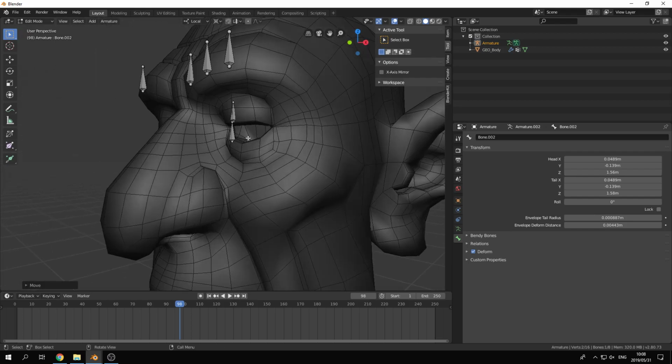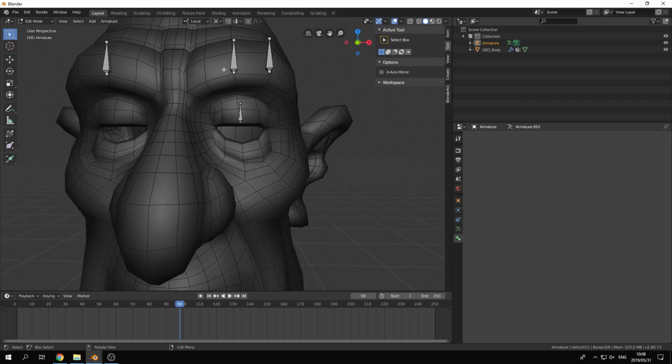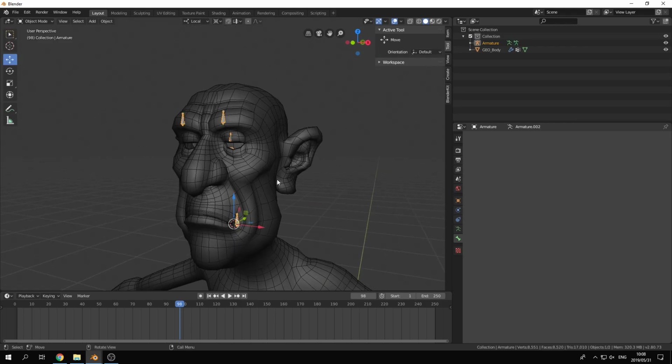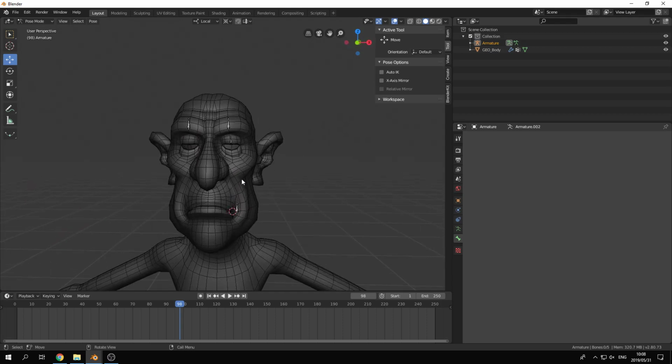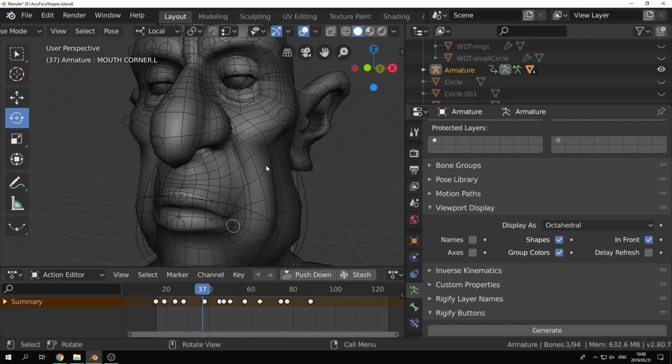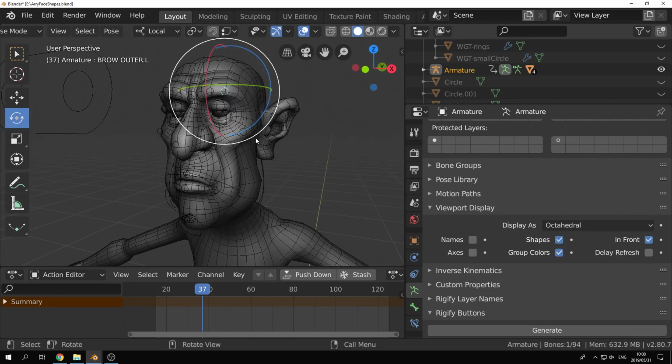I'm not going to do those, just to keep it neat and tidy, we'll do those three. Those are my actual controls. In pose mode, they look the same. And ideally, like I have over here, we want it to be a little prettier and a little neater and easier to identify which controls which.